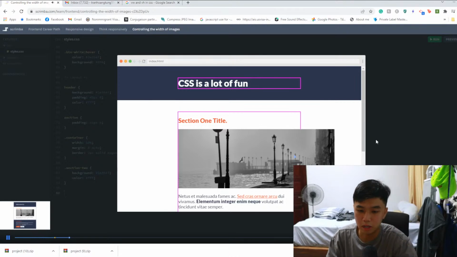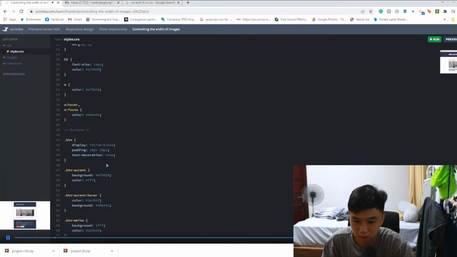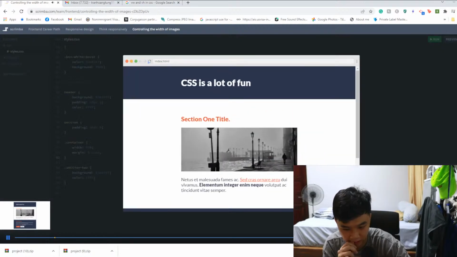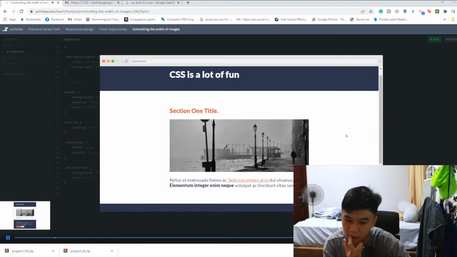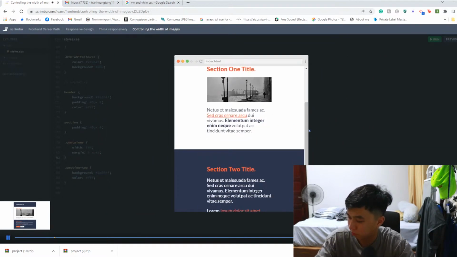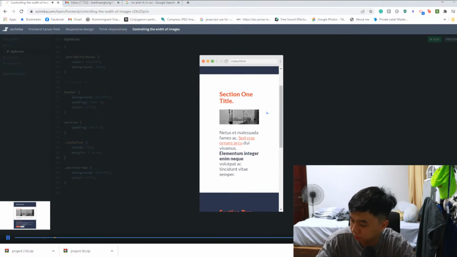Images are not that weird, not that bad. So if I come down and get rid of that magenta border and we go and look at it again, we can see that it looks nice and fancy and it fits well with the overall look of the document. The only thing is a 50% width is a little bit small. So if I come down to this, everything is getting a little bit smushed. I'd rather that it's sticking close.